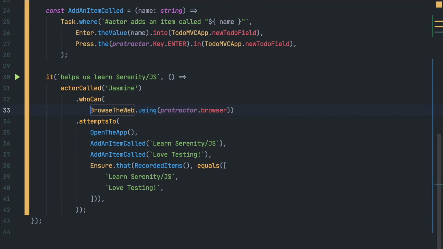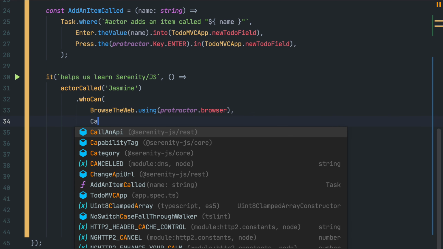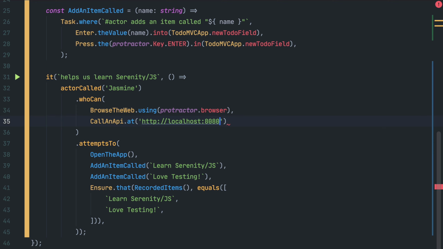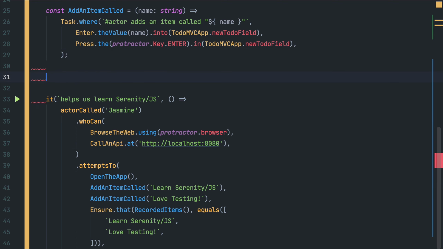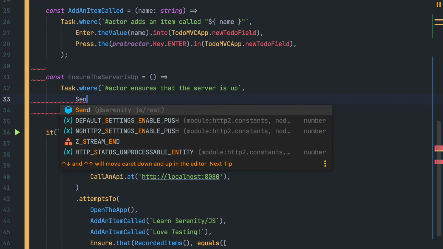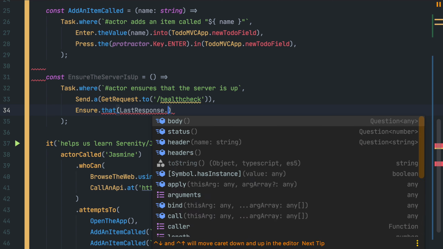So, just like with the UI test, I start with actors and their abilities. In this case, I want my actor to be able to call an API. Call an API, just like the other API-specific tasks and questions, comes from the serenity-js REST module. I also want the actor to perform a new task to ensure the server is up. This task requires the actor to send a GET request to the health check endpoint and ensure that the last response status equals 200.